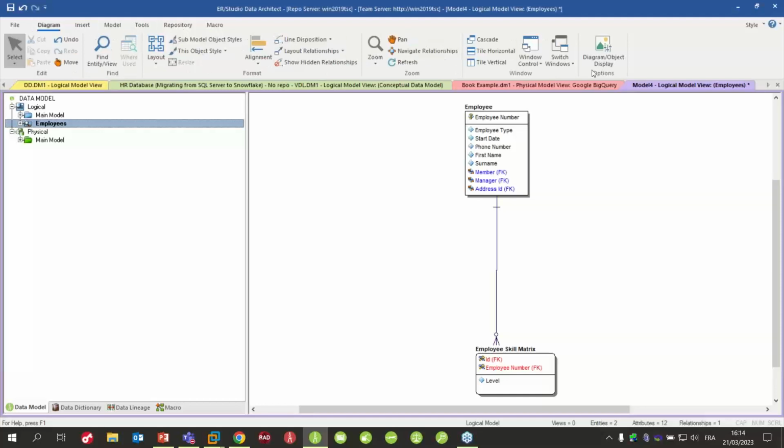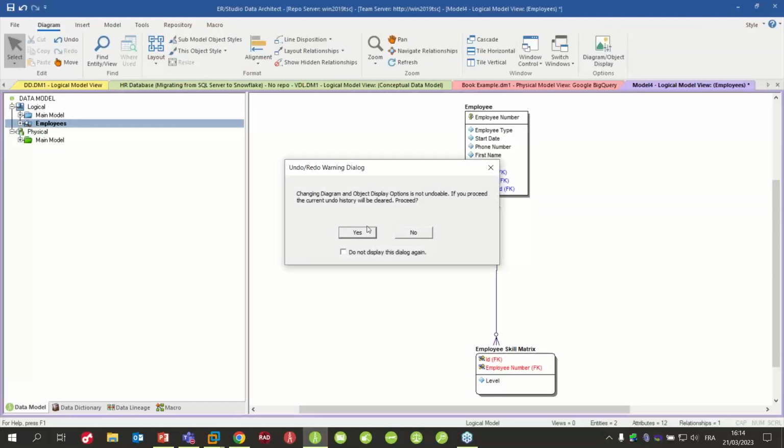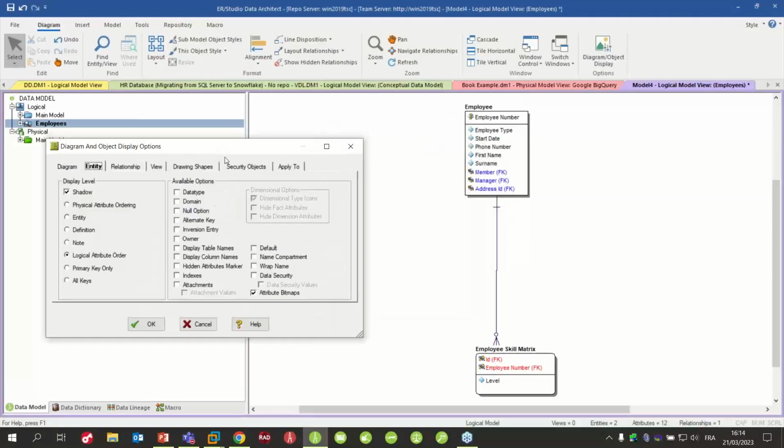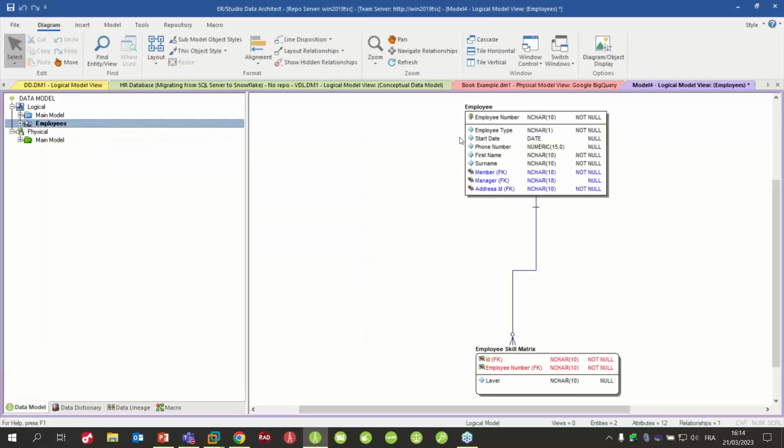And from here, you can also change the display of my objects. I can specify that I want to see the data type, if it's null, different options depending on what I want. And here you can see my model has been updated, and I can display whatever I need.